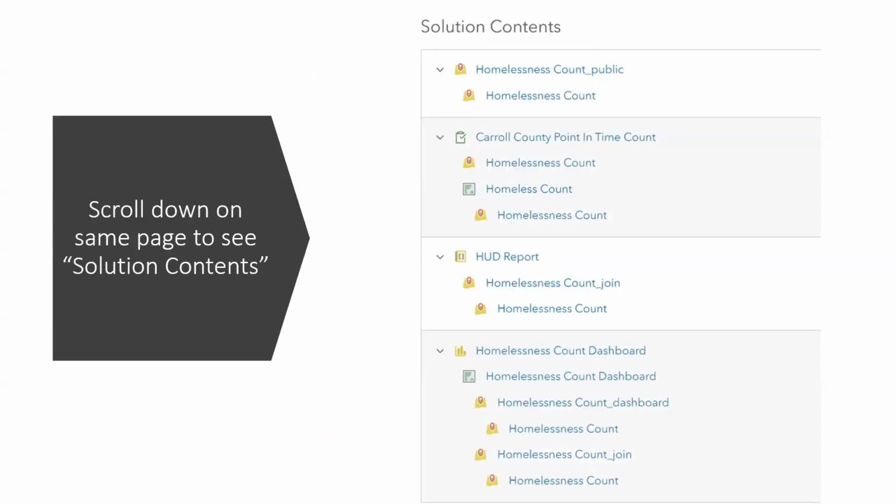So when you scroll down on the item detail page in ArcGIS Online, you will, on the same page, see what is called the solution content. And the solution content is basically your map of the solution. It's how everything is interconnected to each other. As you can see, it looks pretty complicated and it takes a little while to wrap your head around everything going on.